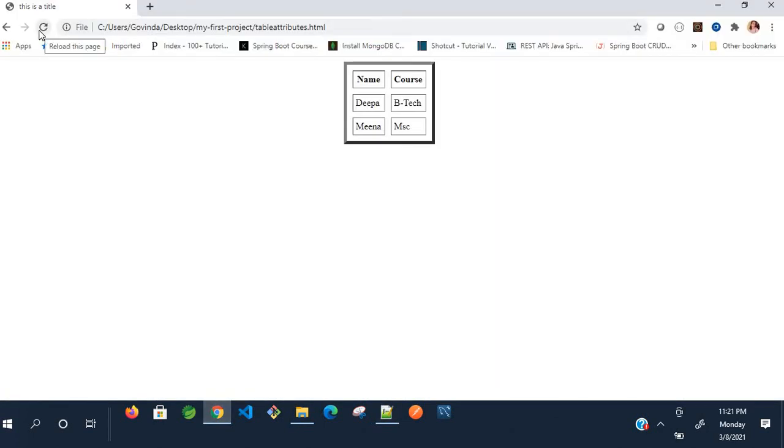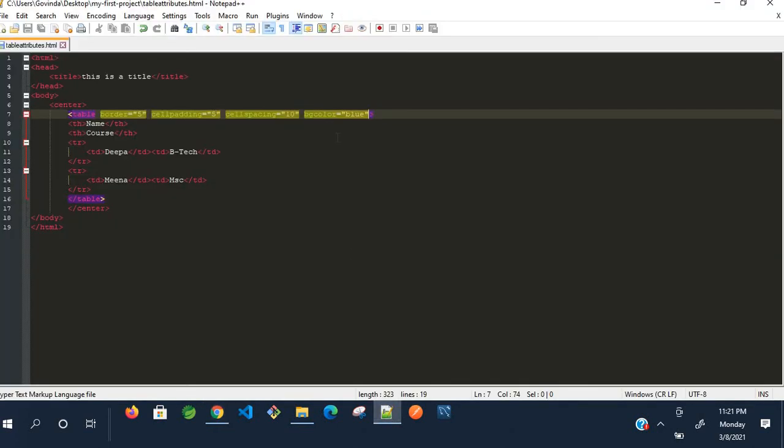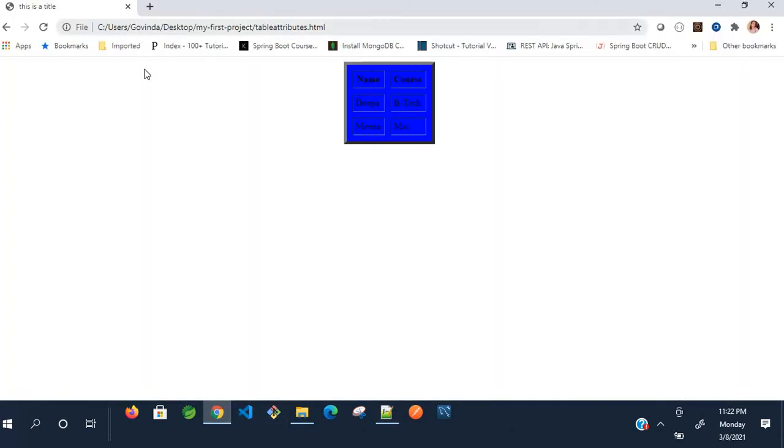See here, this is blue. This is not looking so good. It is dominating the content. What I want to do is remove this color and use yellow. Then save your file, go to the browser, and refresh. See here, we can see the table in the yellow color which I have given just now.